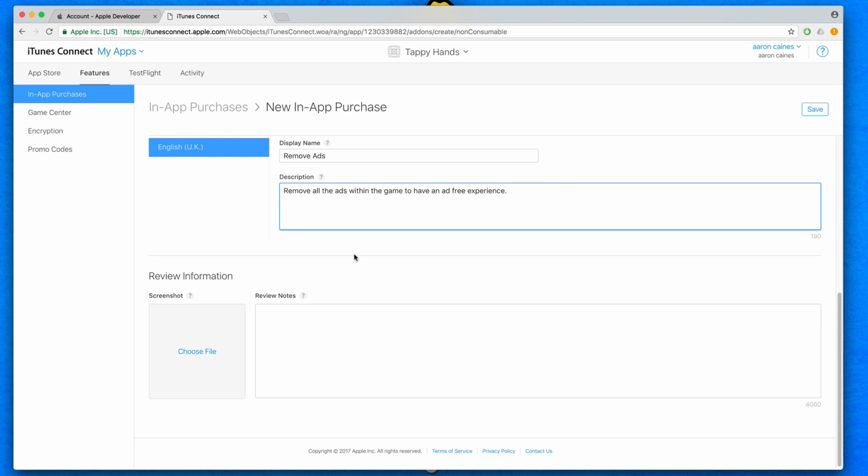What that means is we need to give Apple, so that when we submit our application to the App Store and it gets reviewed by one of Apple's employees, they have a screenshot of the in-app purchase to see where in the application it's going to be displayed. It just helps the review process run a lot smoother and get reviewed a lot quicker. And again, this is a very simple thing to do.